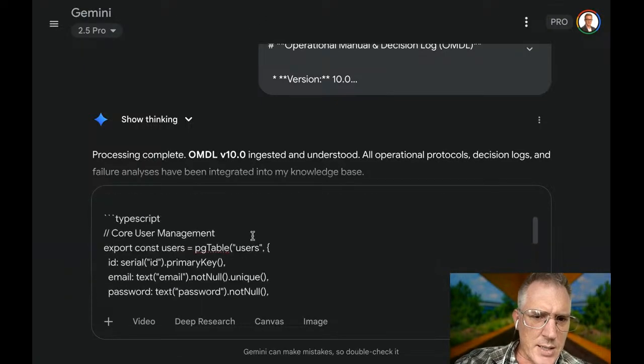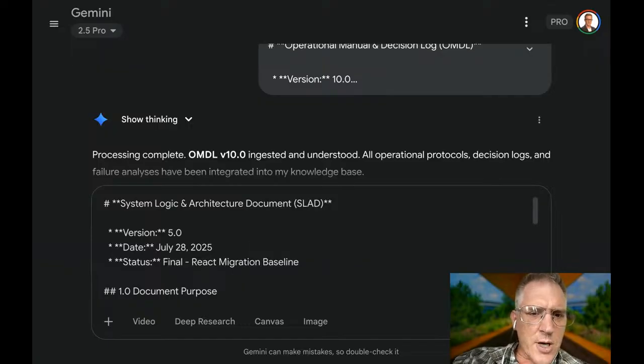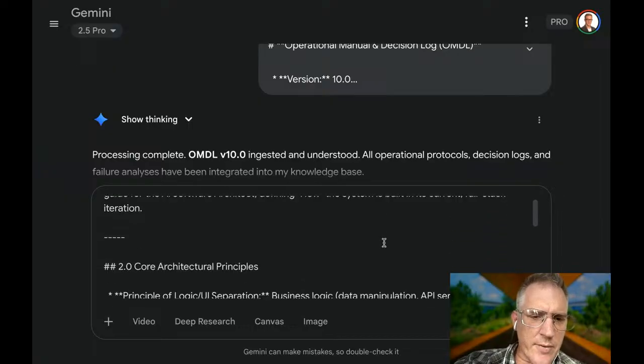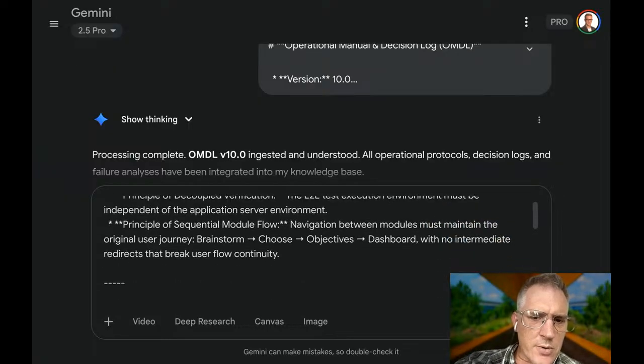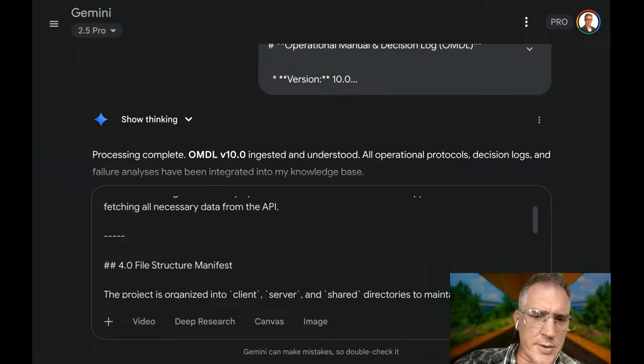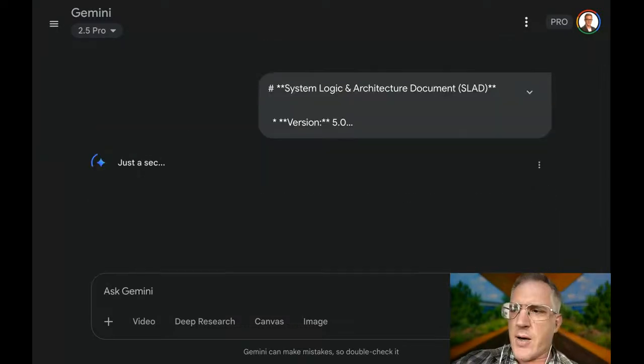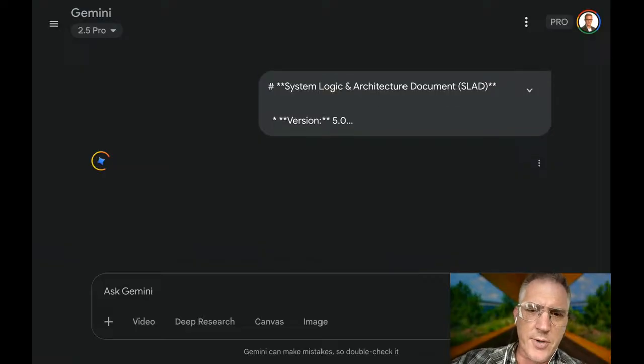The SLAD is the systems logic and architecture document. Purpose: it captures the core technical architecture, data flow, programming conventions, and component breakdown for the Project Arrowhead application. It's the primary technical guide for the AI software architect, defining how the system is built in its current full stack iteration. It goes through and explains all the files and how it works, so that Jay now has a good understanding of the software that we're trying to build.